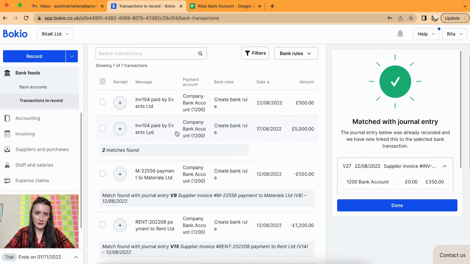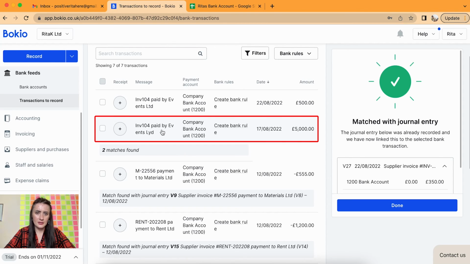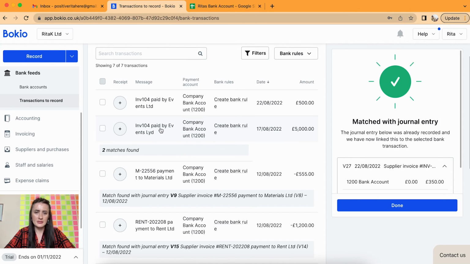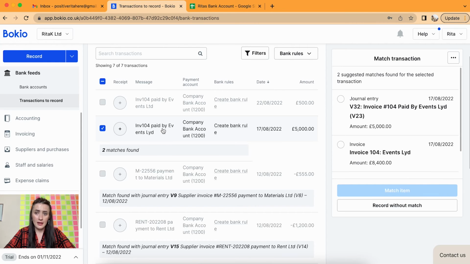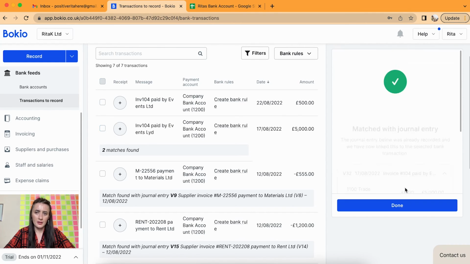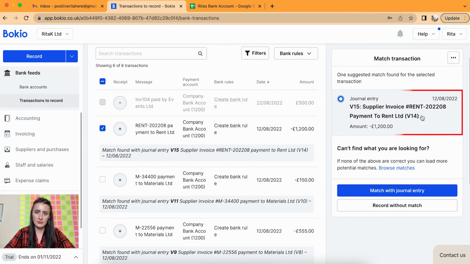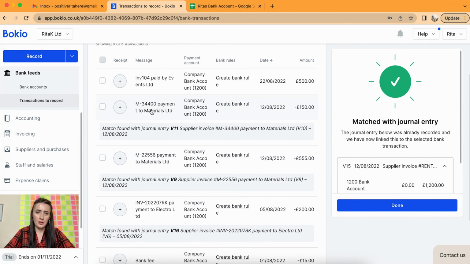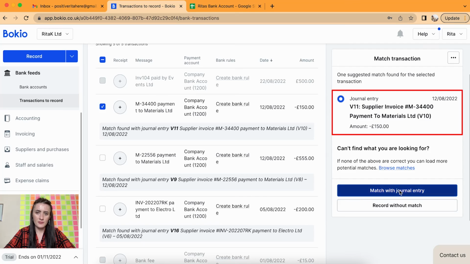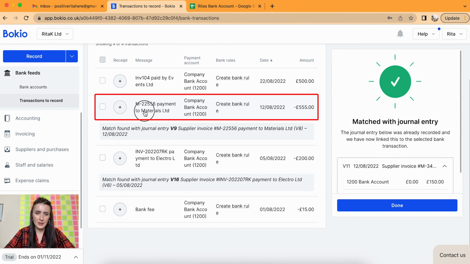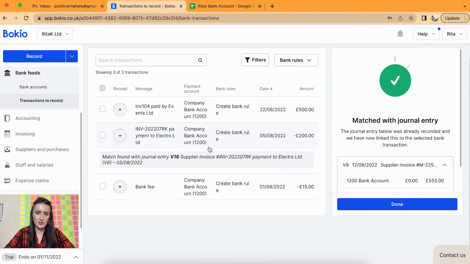Okay. Next one is invoice paid by Events Limited. They have paid a deposit, so from 8,400 they paid a 5,000 deposit, and it's been already recorded as a payment. Okay, that's matched. I have paid the rent of 1,200. There is a payment recorded on the supplier account. So it's quite easy to match if you have already marked it as a payment. So just match with journal entries.